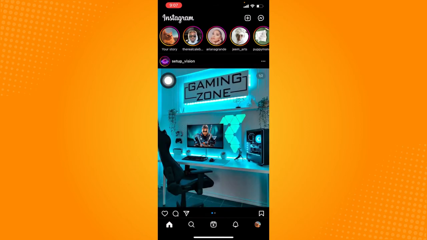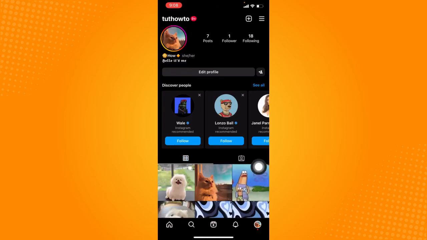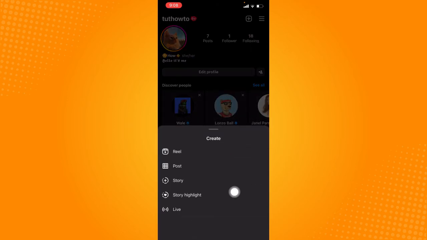And to create highlights, we need to be at our profile page. So to do that, just click on your profile icon at the bottom right hand corner over here, and you should be at your profile page. After that, let's just click on this plus icon at the top right corner of the page, and you should see the option that says Story Highlight right below the Story option. Just tap on Story Highlight.